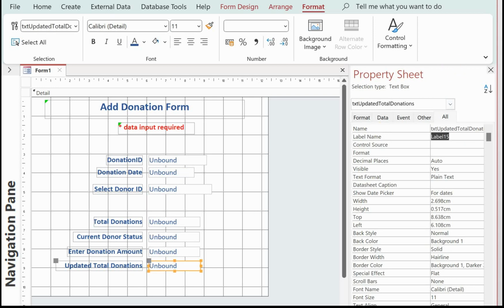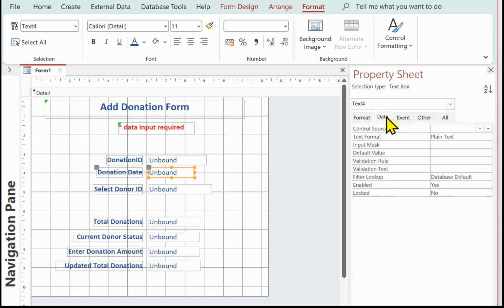So now I can start dealing with some of these controls. The donation date needs to be equal to the current date of the system. So I'm going to put this in as the default value. And every time we go to a form, it should have the current date in. The next one is the donor ID.